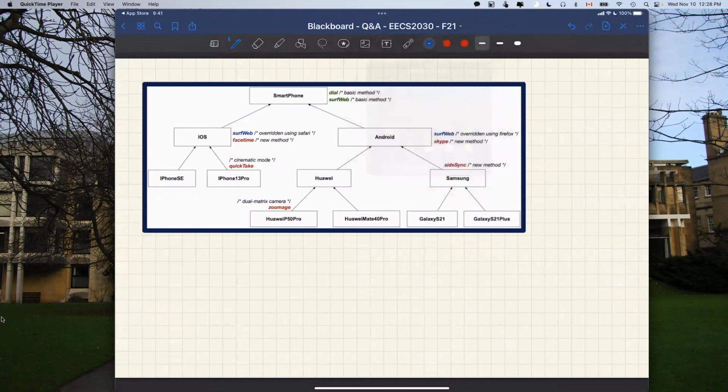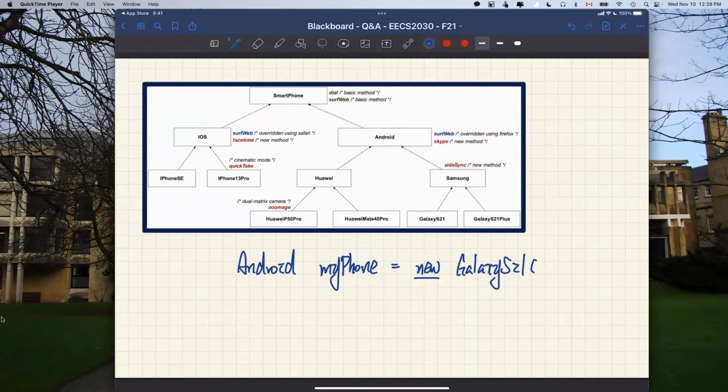So the line you want to write starts with Android, then my phone, and we're going to say new Samsung Galaxy S1. Like that. Okay, very good.